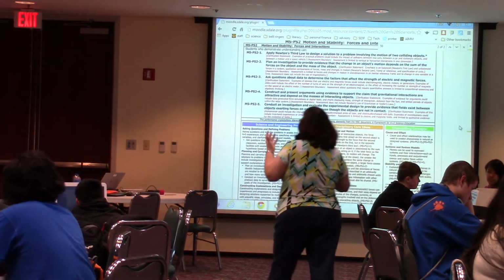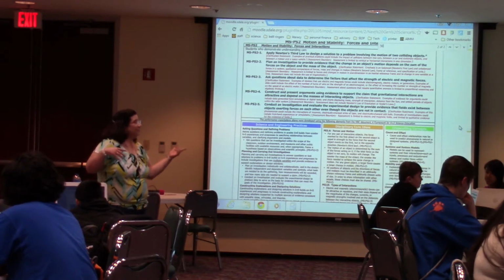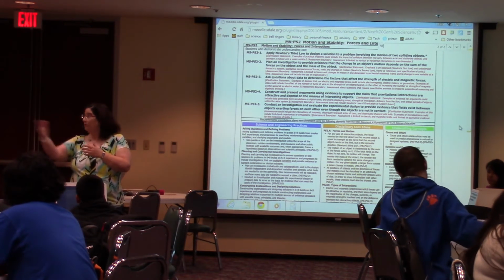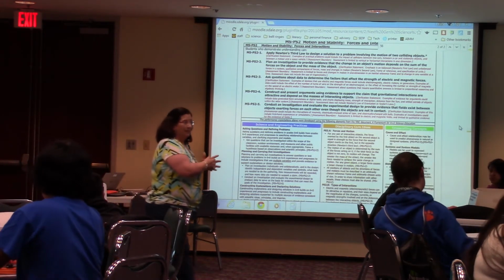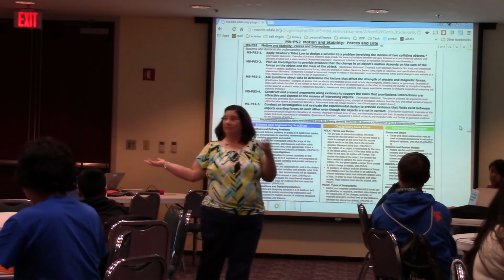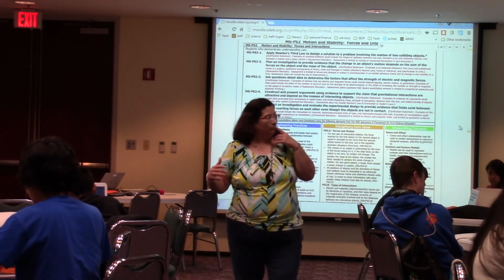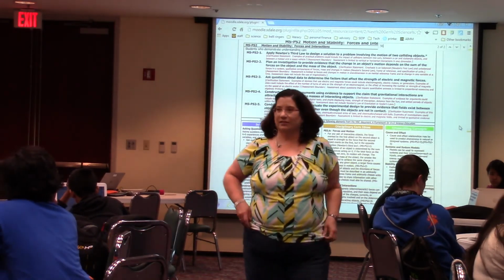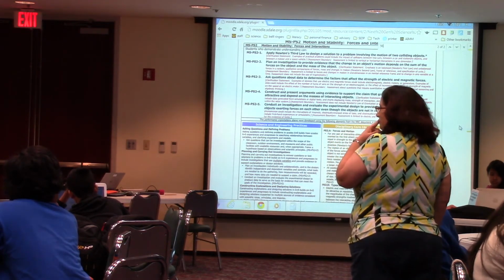Where do scientists get data? Okay, experiments. Where else can scientists get data? From a resource. Where else can scientists get data? Can you just look at the world around you and see information? Yes. Now look at those red words. Where for this particular thing are scientists going to get the data? Look at the red words now.